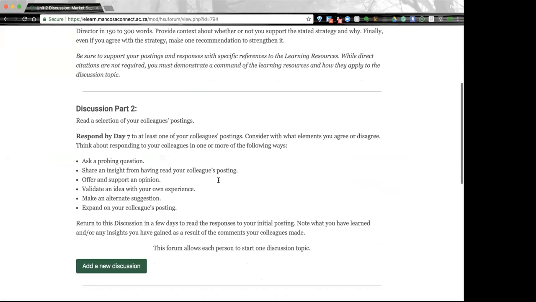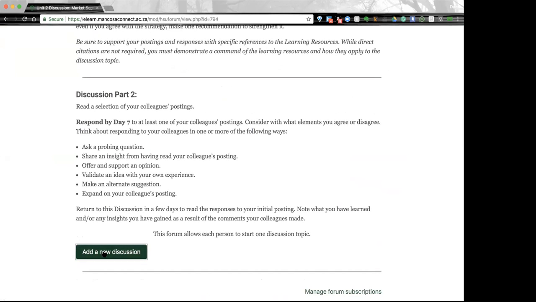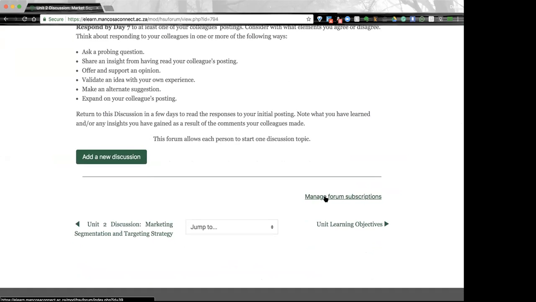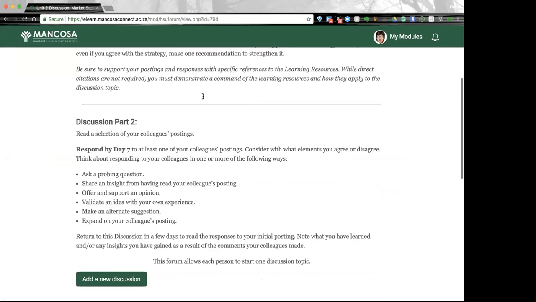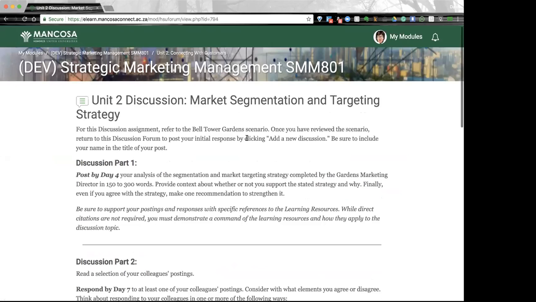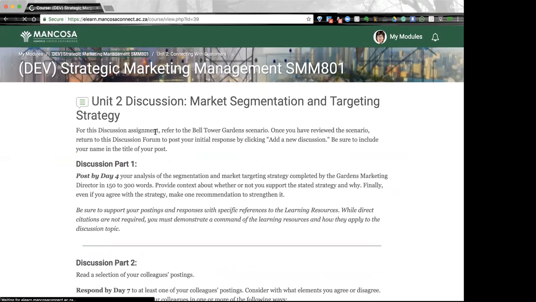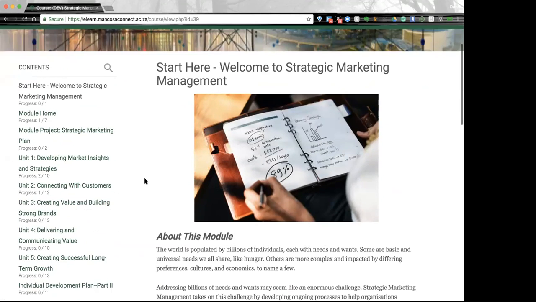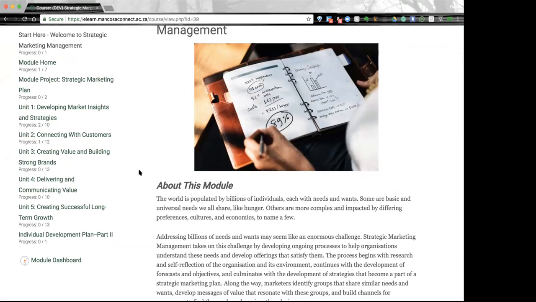And then by the end of Sunday night, your response to at least one colleague and their posting is due as well. In order to post your first post, you add the new discussion. And then when you come back to this page, you're going to see a list of your colleagues' posts. What's nice here is that you can jump directly to your forum subscriptions if you need to update them. So I'm going to go back to the very first page of the module, and you'll notice that I was clicking up here on the breadcrumb trail. That's another way to navigate easily through the module.